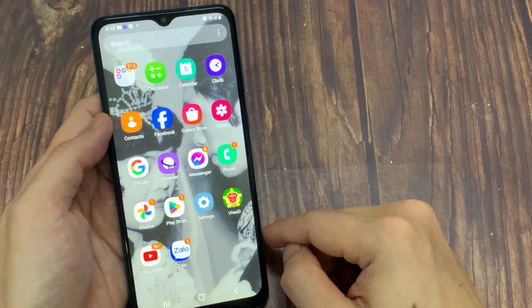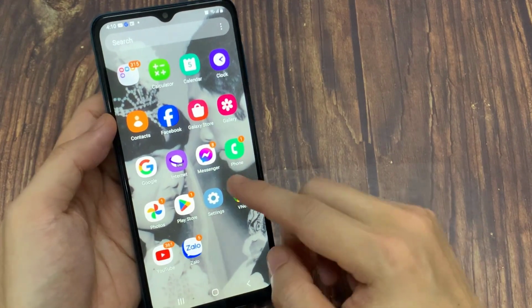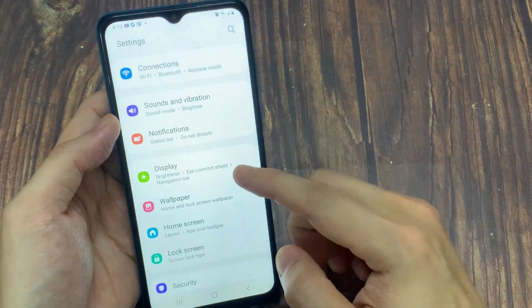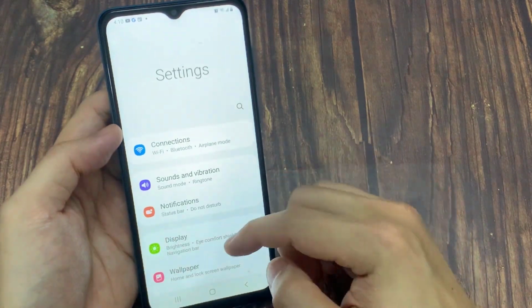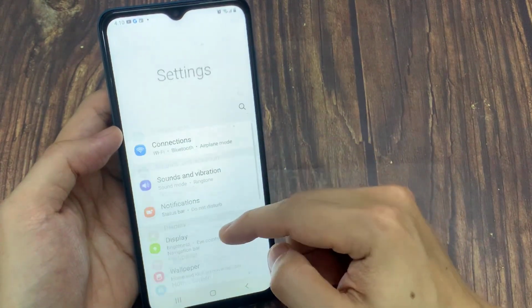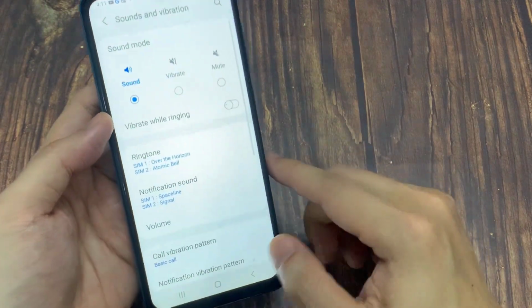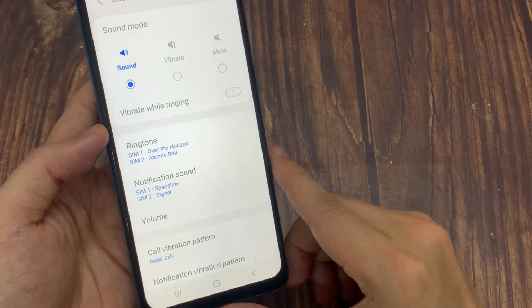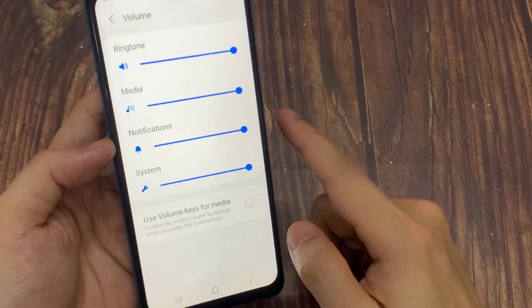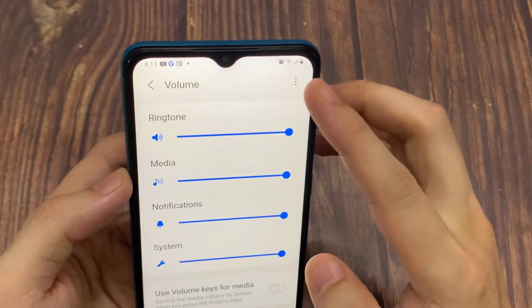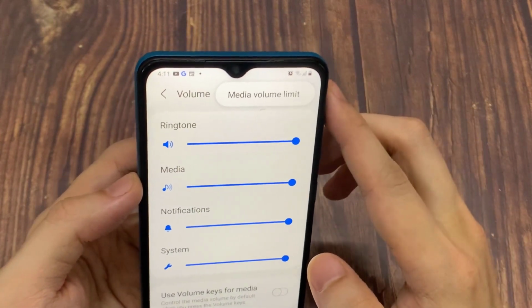First, go to settings in your Samsung Galaxy A02. Tap the sounds and vibration. Tap the volume. You can see the three dots on the upper right side of your screen. What you'll have to do is tap the three dots on the upper right side of your screen.